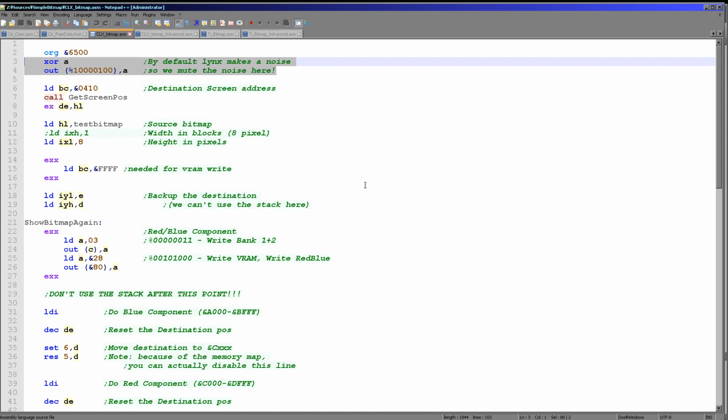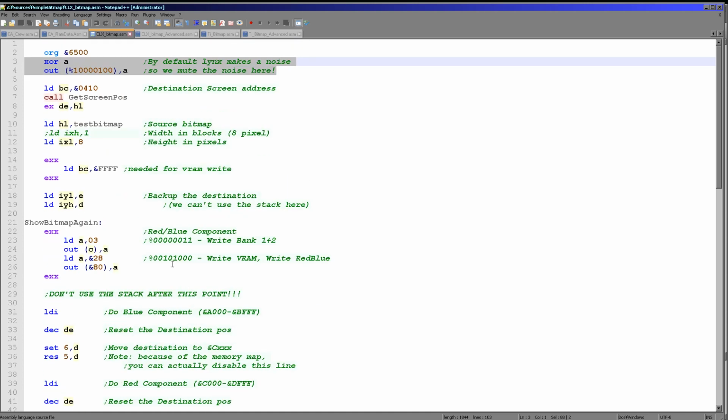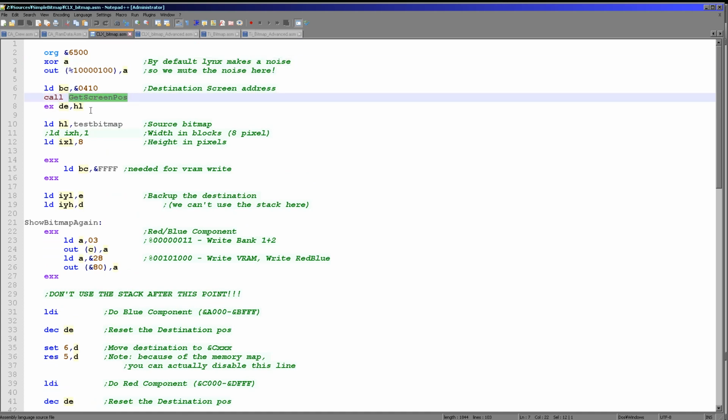But you can run this example from my tutorial series, the download file for that. So that's the way you can get things started. So we're going to need to calculate the screen position, and we're going to need to have that in DE, effectively, the destination for our data on the screen.